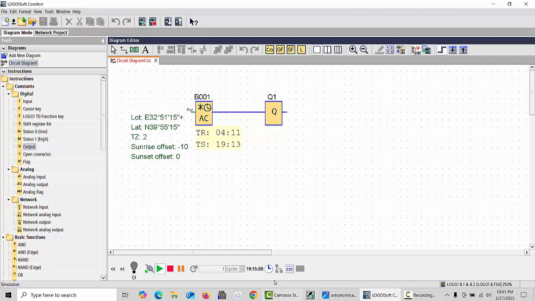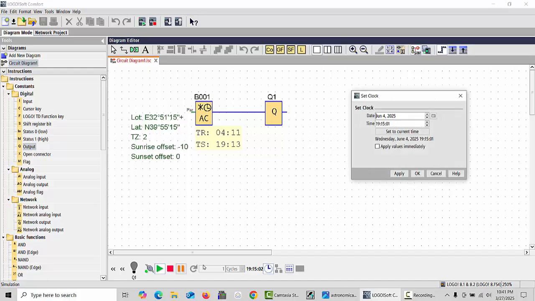This is the real clock running with the PLC, and this time you can set. This is a random value. You can check, for example, 5 6 in June and click apply. This time will be changed. You can see the time is set to 19:15. At 19:15 it is completed. Also you can see our output is on, but when sunrise comes, it will be off.